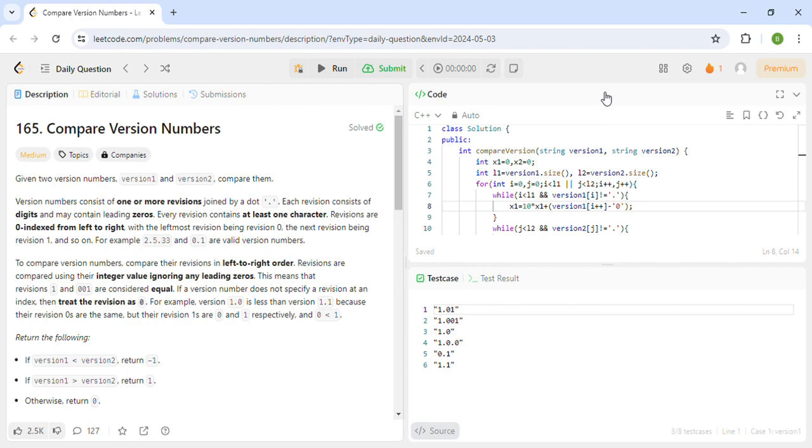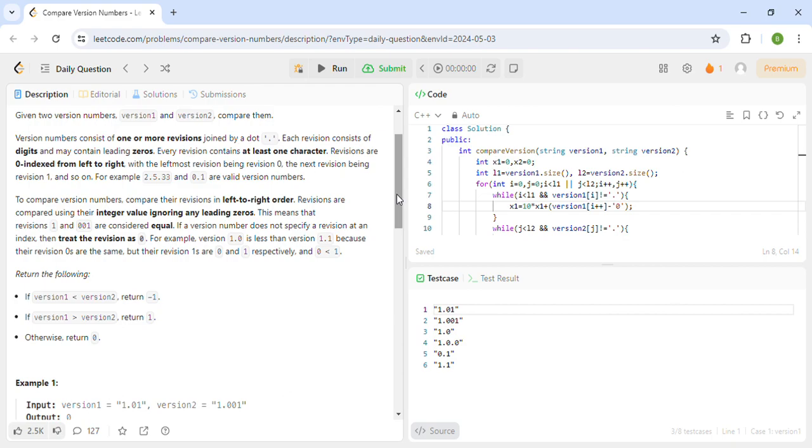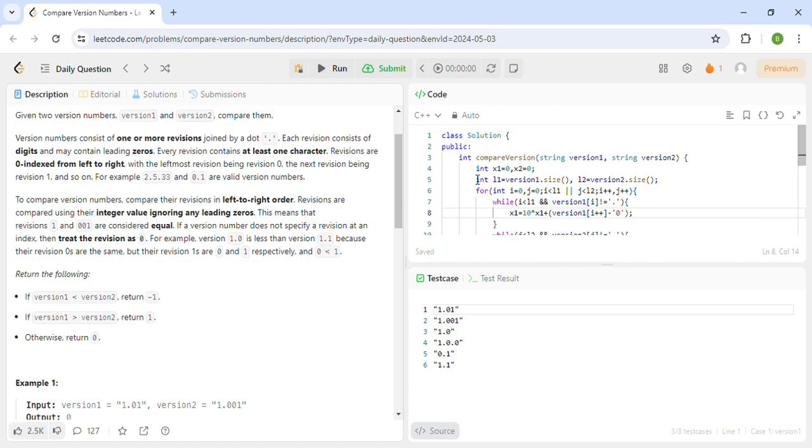That means 1 and 001 are both the same. If the version number does not specify a revision at an index, then we have to treat that revision as 0. If version 1 is less than version 2, we return -1, or else if version 1 is greater than version 2, we return 1, and otherwise we return 0. So we solve this problem using two pointers and strings.